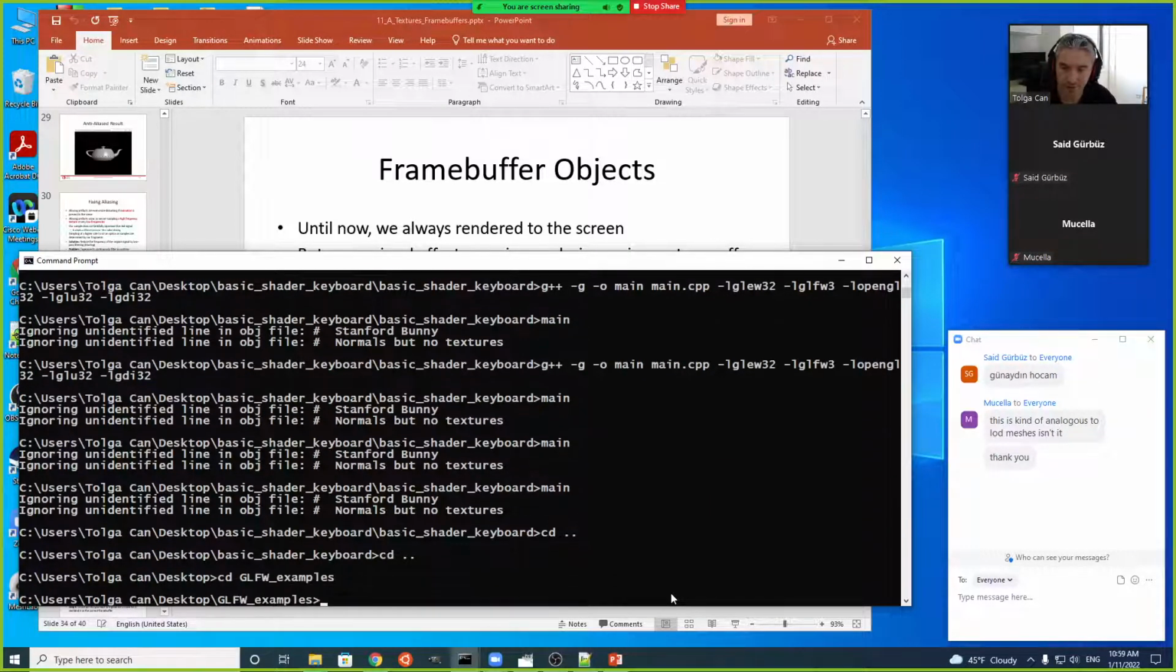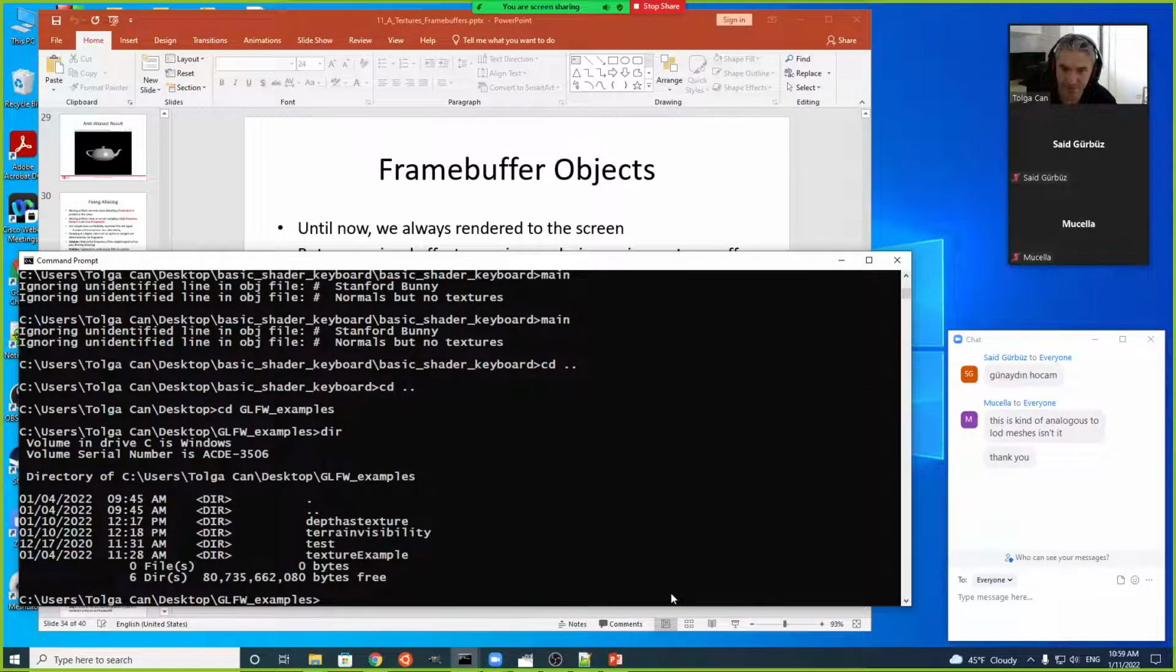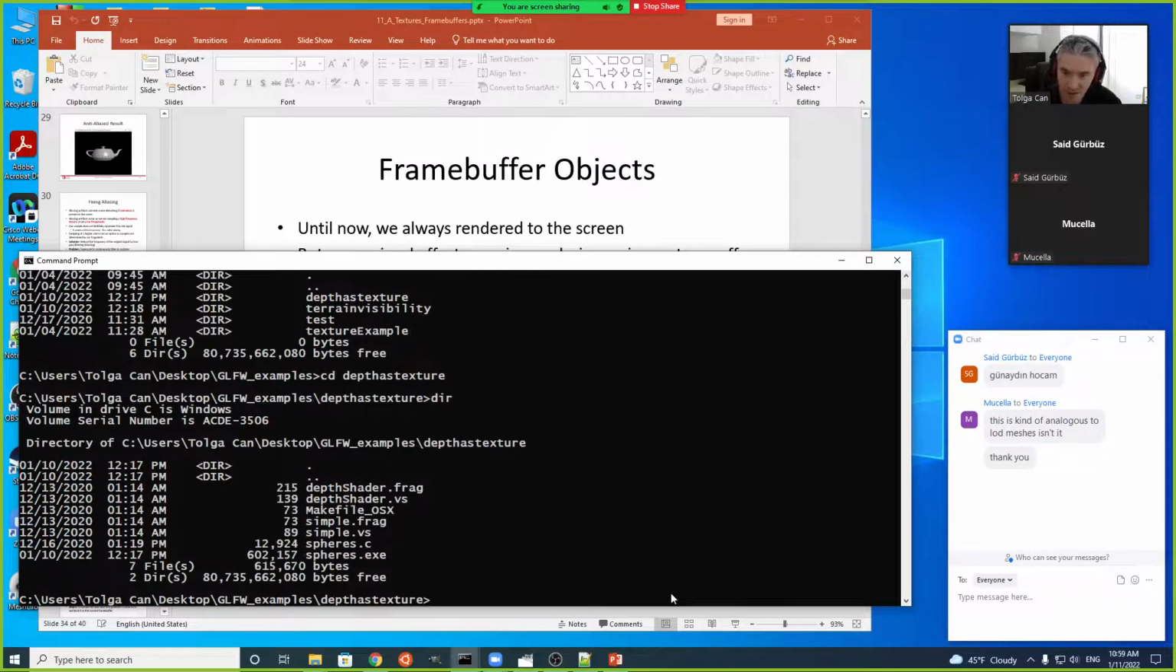So in the GLFE examples, I have this depth as texture. This is a really nice example which shows you. So this is the depth as texture example. Yeah, I already compiled it. Let me show you how it looks. This is a really advanced type of functionality in OpenGL actually, which uses this frame buffer object idea.